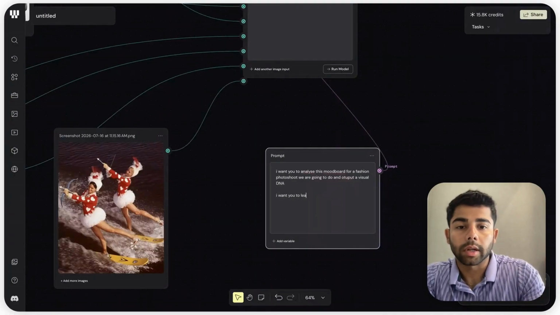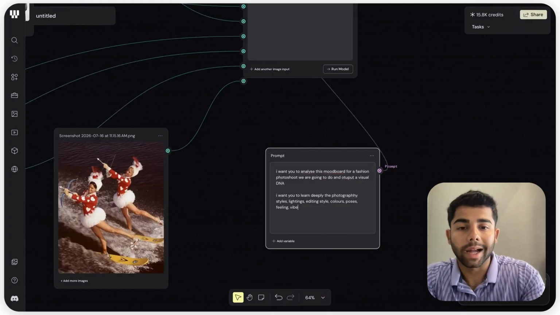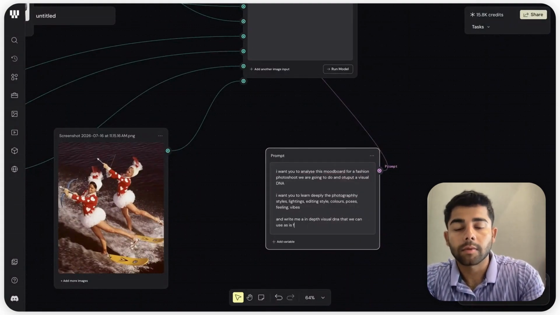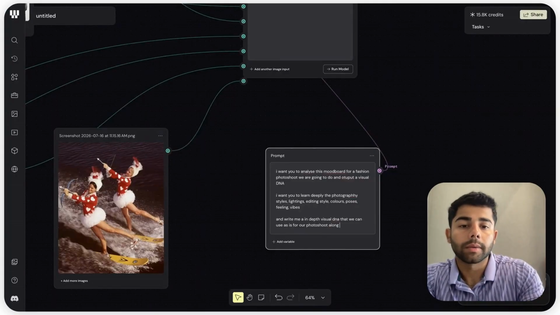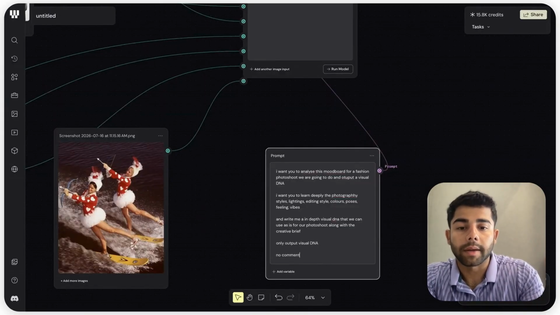I want you to learn deeply the photography styles, lighting, editing style, colors, poses, feeling, vibe, whatever you want to call it, and write me an in-depth visual DNA that we can use as is for our photo shoot, along with the creative brief. Only output visual DNA, no commentary.